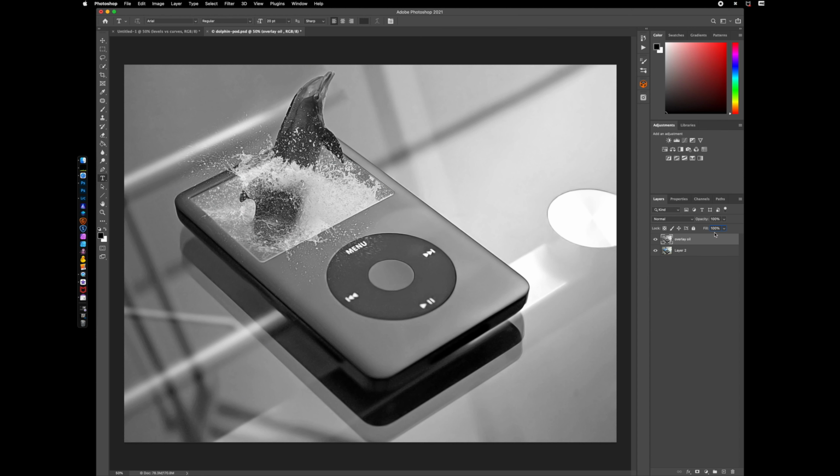Well, the difference is that opacity and fill will both take them away and make all pixels become more transparent and then not visible. But fill will preserve any layer style changes, layer effects that you've added. So let me demonstrate that by adding a new layer. T for my text tool. And I'll write dolphins.